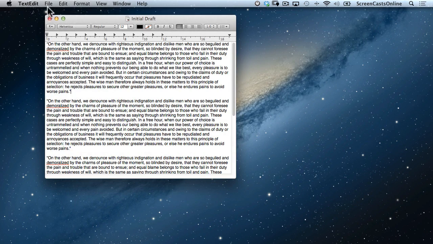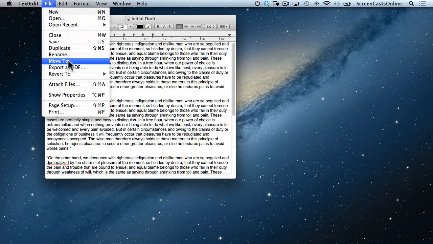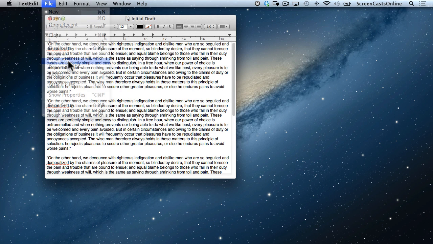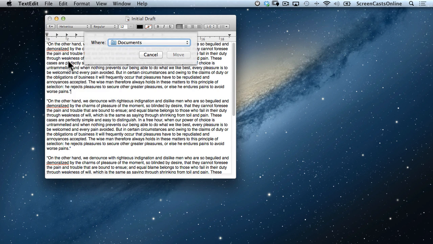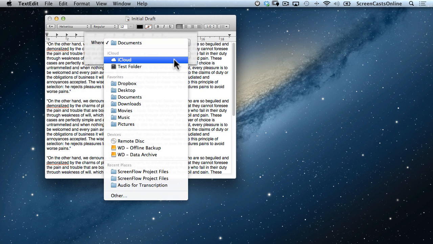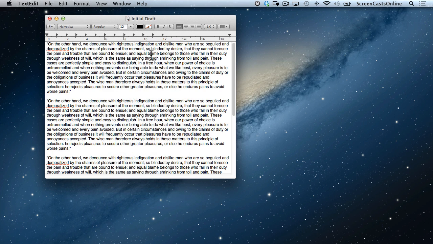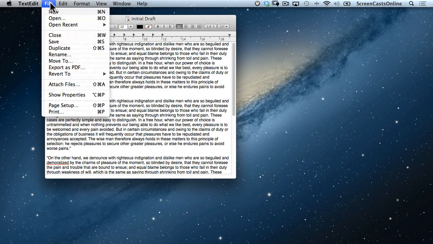Other things we can do, if I go to File, I can move to. So if I want to move it, either to iCloud or to another folder, I can do it from here. If I select the drop-down list, I can move it to iCloud, I can move it to the test folder I created in iCloud, to my favorites, to devices, recent places, and other will just bring up a standard dialog box allowing me to navigate my local file system. So I can actually move it from there. So we'll cancel that. Back to the file menu, export as PDF.